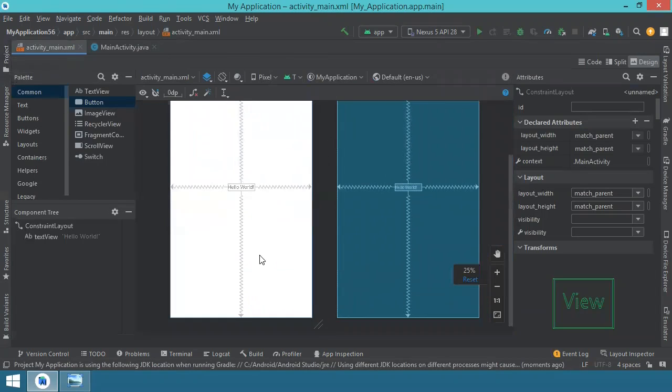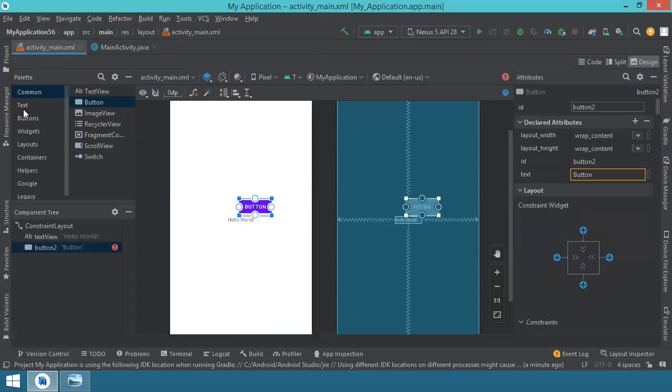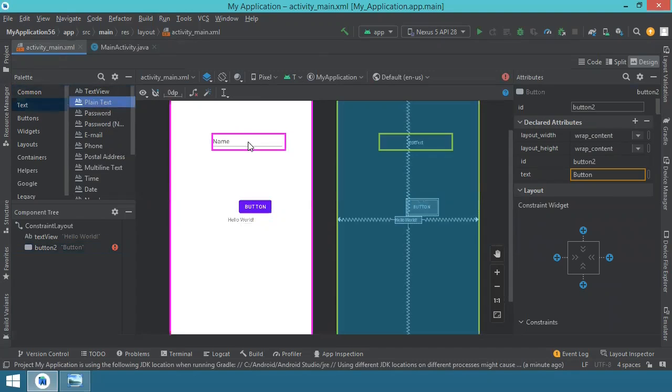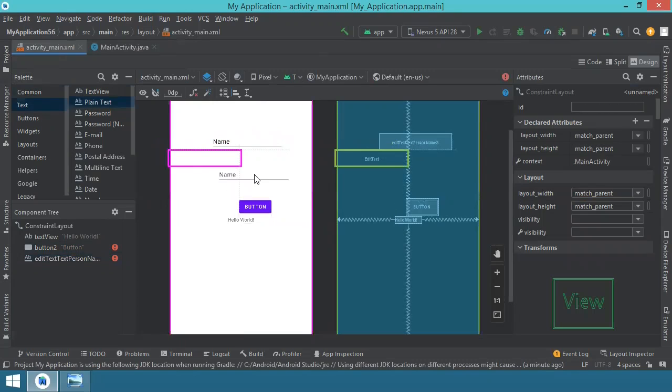We have this Hello World text view. Very good, we will use it in a moment, but let's add a button. So actually, what I'm thinking, let's start with, where are they? From text, you have the plain text. We have to add 2 of them as well, because as you remember, we have to take the name and the job of the user.